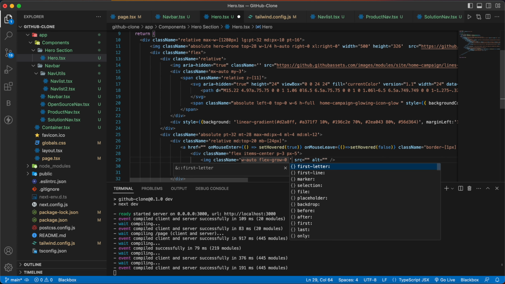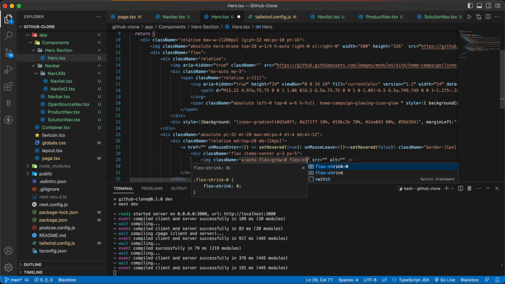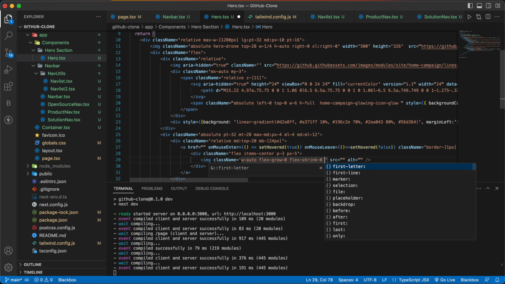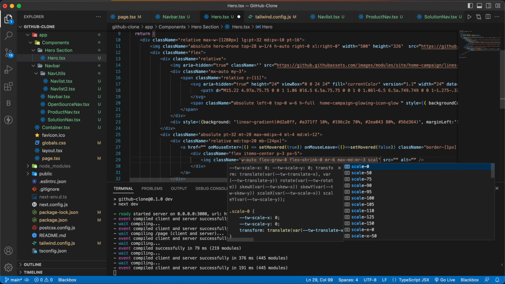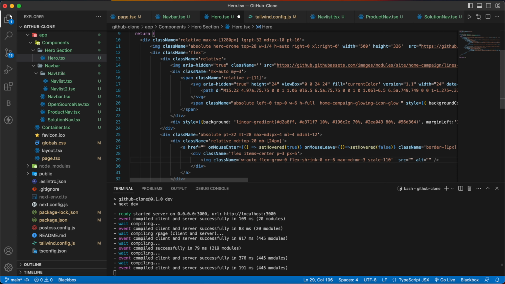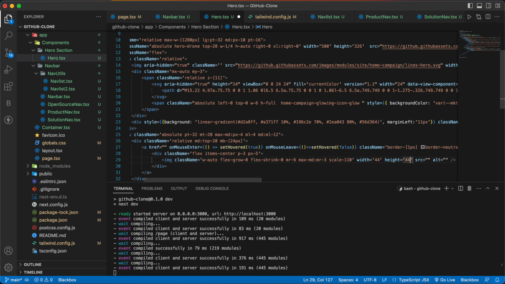flex-shrink-0, mr-6, max-md:mr-3, scale-110, and then outside that we are going to have width of 44 and height of 44, and in the src you can copy that from my GitHub.